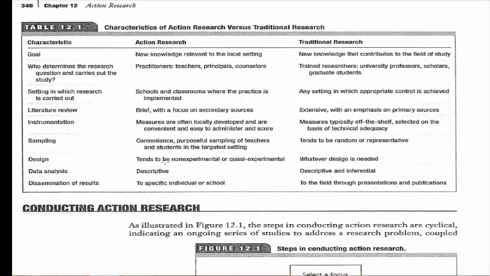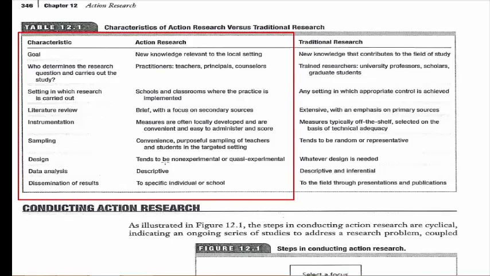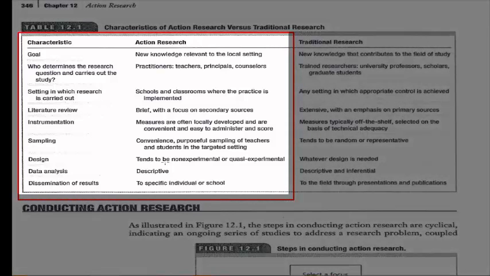So at this point, we've looked at what the basis of action research is. It's research done in a school setting by teachers and administrators with the goal of improving instruction. So we're not looking at doing research just to take a snapshot and to write a paper. We're looking at research to change a school system. Look at the goal right here: new knowledge relevant to the local setting. Who determines the research? The teachers, the practitioners.